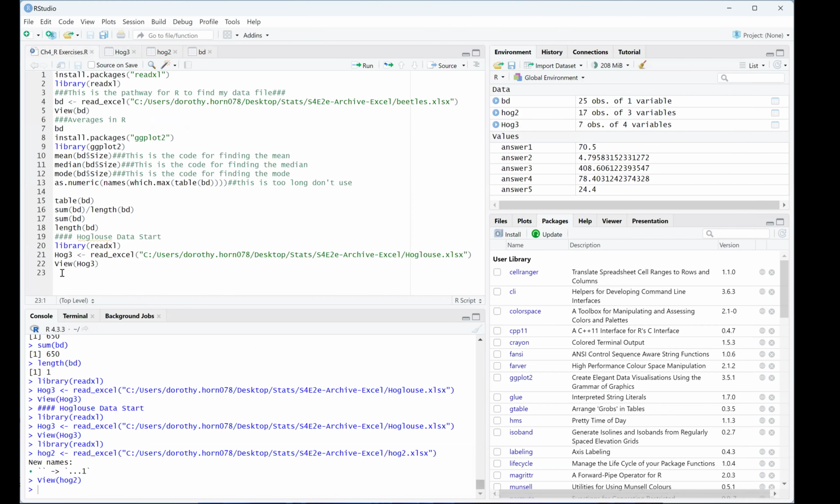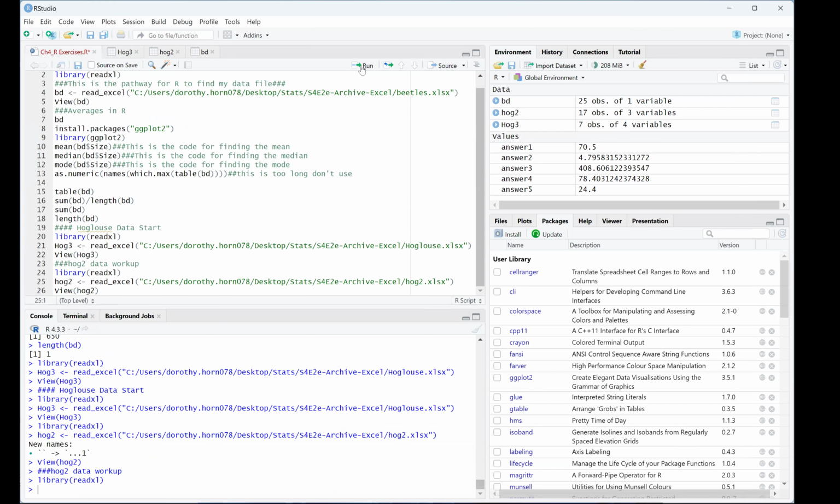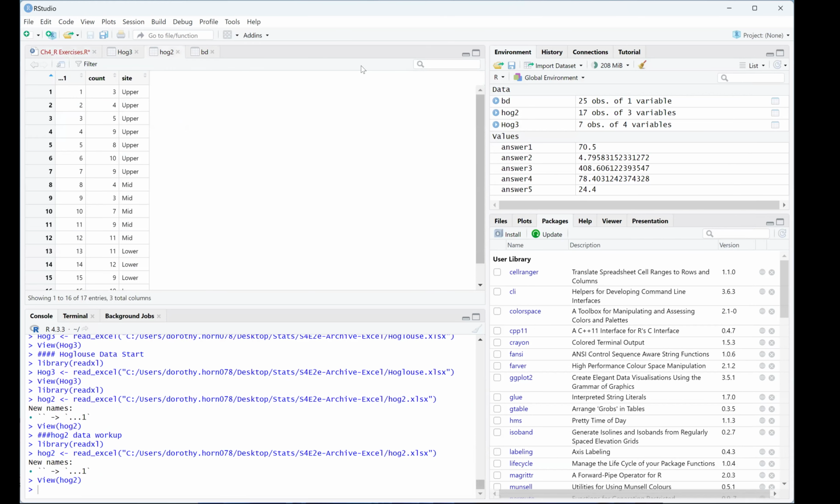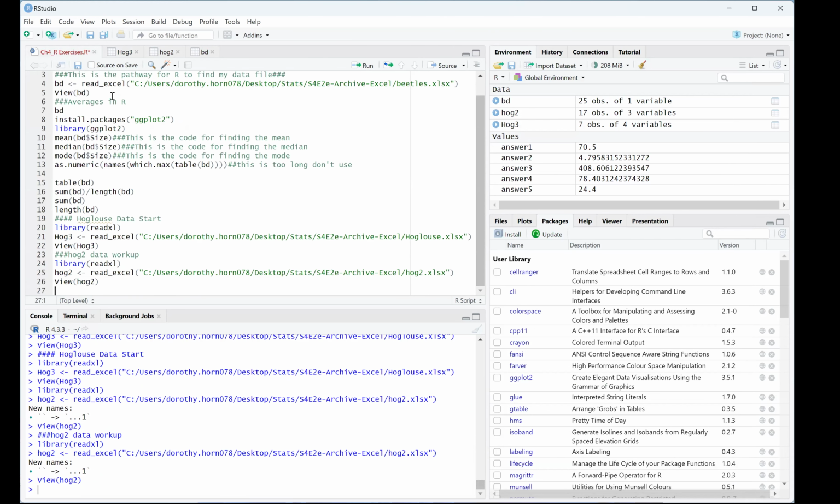Now we are going to type in hog2 data workup. You can write whatever you want. I'm just writing myself some notes. Okay, paste. I'm gonna go ahead and run this data. That way it reads my data. There it is. Okay, awesome. So now you should have hog2 data. You can see over here on the right, these are the 3 data sets that you have in R right now. All right, so now we have hog2 data.